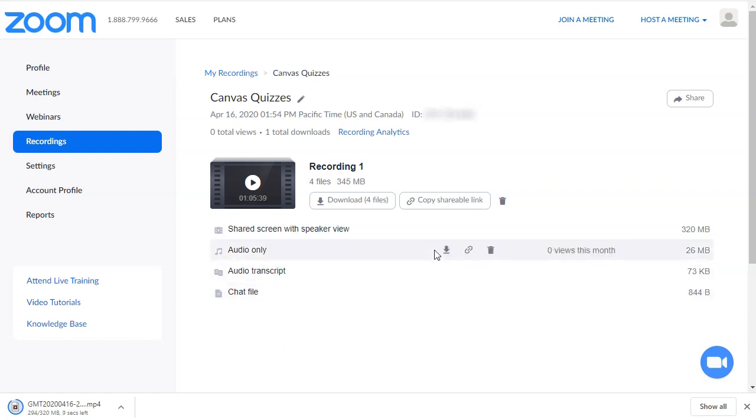If you wanted to distribute this information to students, you could also copy the shareable link to your file, and you could post that in your Canvas course instead. The benefit of downloading it and uploading it to YouTube, which is why we're doing this video, is that Canvas has limited space. So by putting it on YouTube, we keep that Canvas storage space open.